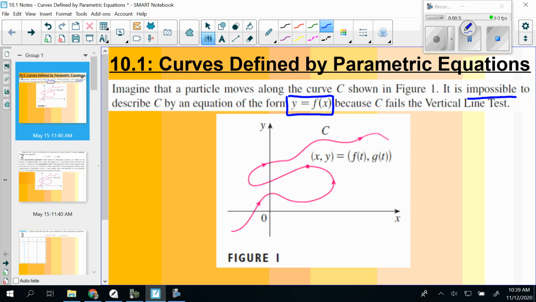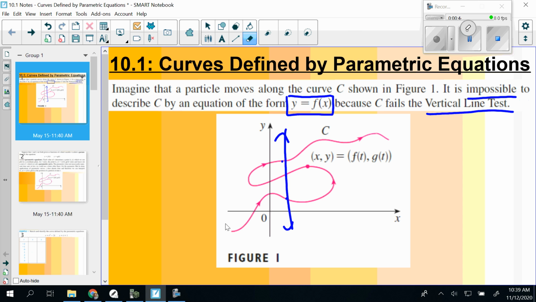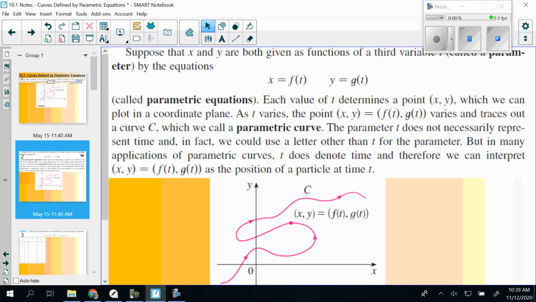a function y or f of x because this is not in fact a function. It fails our vertical line test to see if something's a function or not. You can see this intersects way more than one time, so it's not a function. Well, if we can't describe it as a function, then how would we graph it, or how would we work with it?